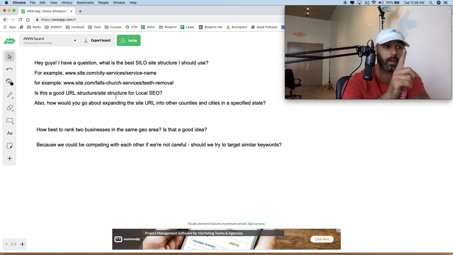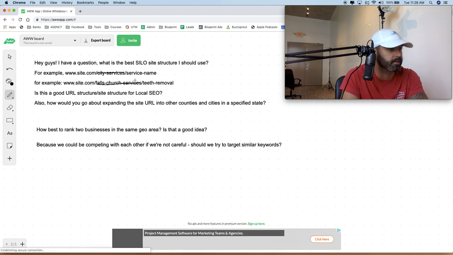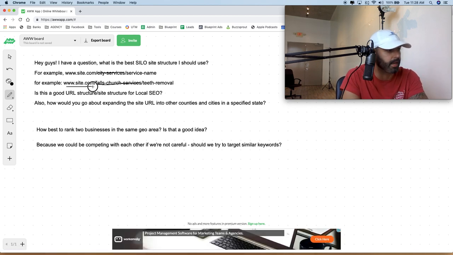So if there's only one location, say in Miami, then you don't need to use a second folder for location. For example here, if they only had one location, you would not need to go with the city services here. It would just be teeth removal, so site.com/teeth-removal. And then you would use the root website here to drive that local relevancy, because there's only one location, but six different services. So you could go after each one of these here, teeth removal Miami, Invisalign Miami. You could hyper-localize these service pages.